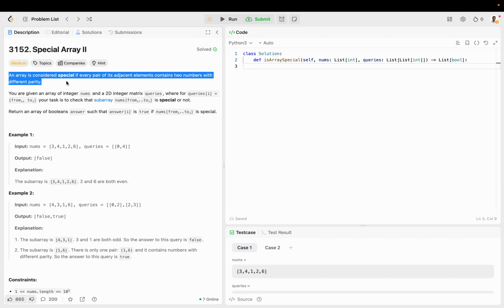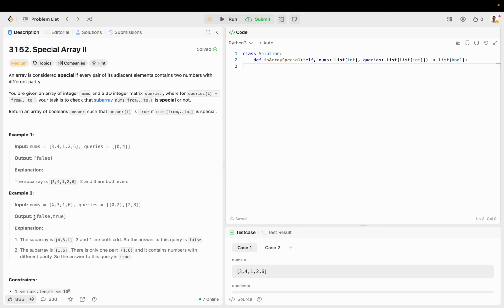You're given an array and it's considered special if every pair of adjacent elements in the subarray is not the same parity, like both can't be odd or both can't be even for every pair. So basically we want to determine that, and if it's not following that rule, we return false for that particular subarray in queries, and otherwise true, and then return this Boolean array at the end. So the brute force approach, which I was doing before, let me just show you.